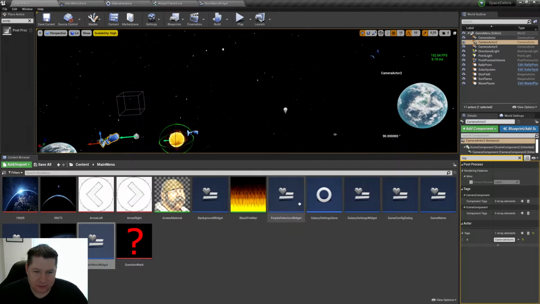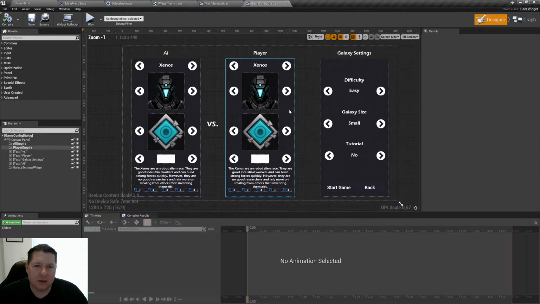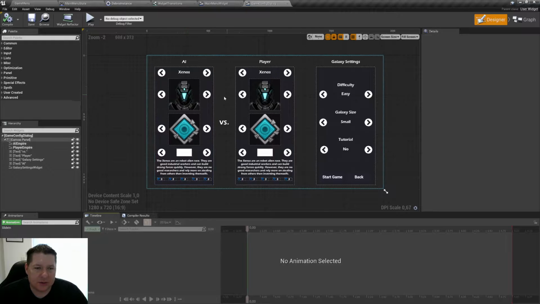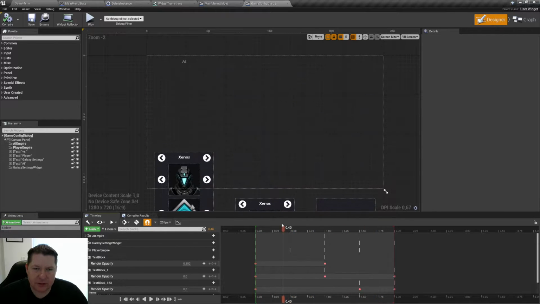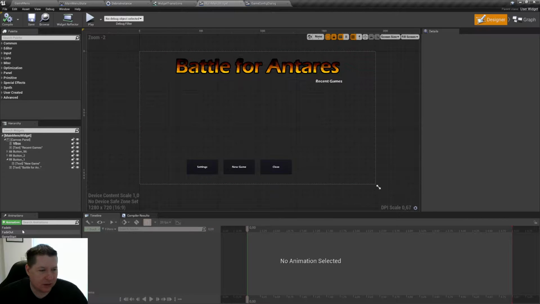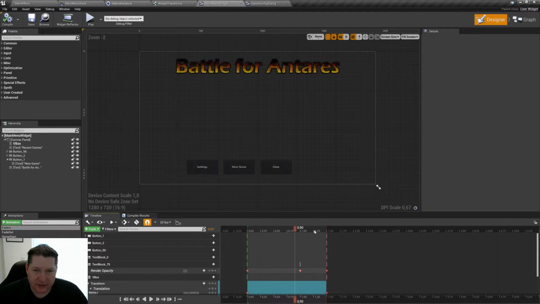But there is also this Galaxy game config dialog, which is essentially the one that you see here where you can configure the AI and your player and Galaxy settings and stuff. They come with this respective animation, so these are just the animations that you see. Also the main menu does have this fade in and fade out animations being defined. So that's pretty straightforward, I would say.